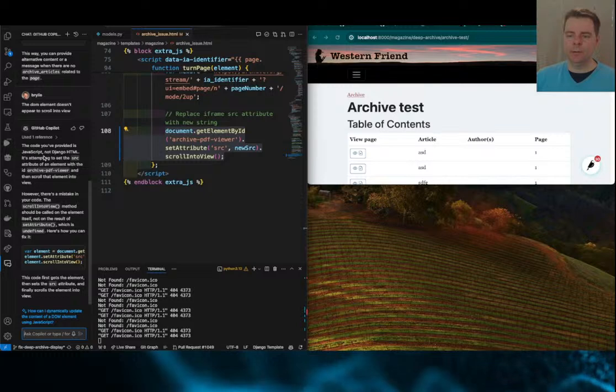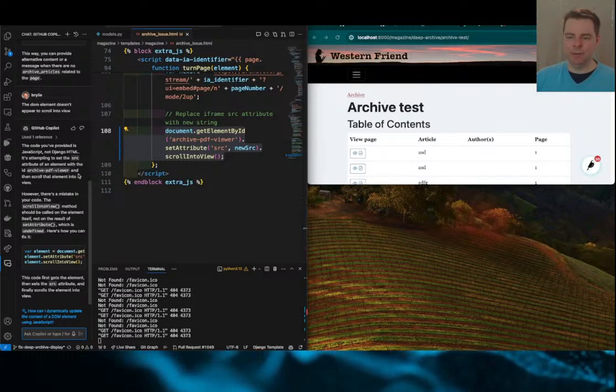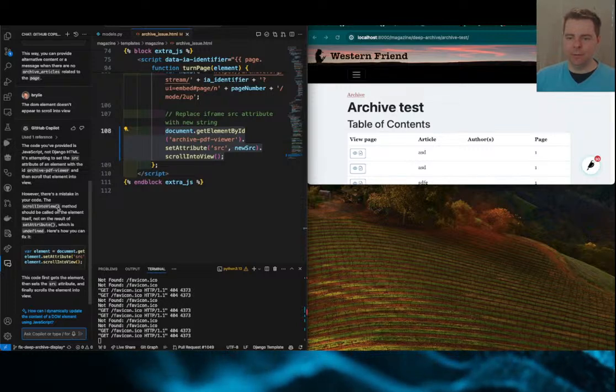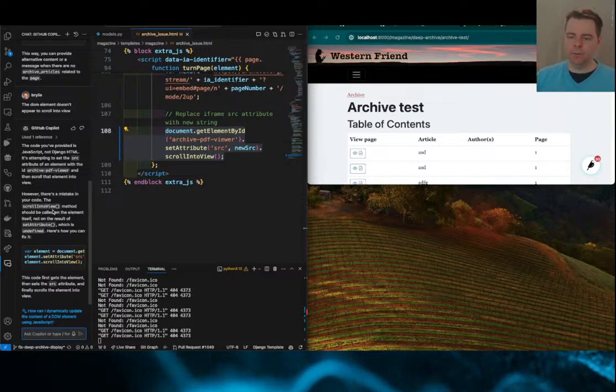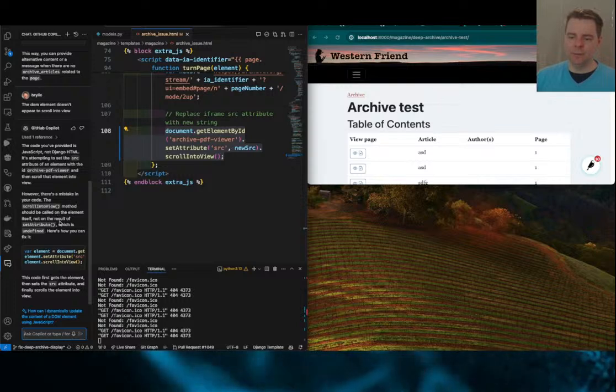Code you provided is JavaScript, not Django HTML. Yeah, it's an example of setting the source attribute of the PDF viewer and then the scroll element to view. However, there's a mistake in the code. Scroll in the view method should be called on an element itself, not the result of said attribute. Oh, okay. Yeah.